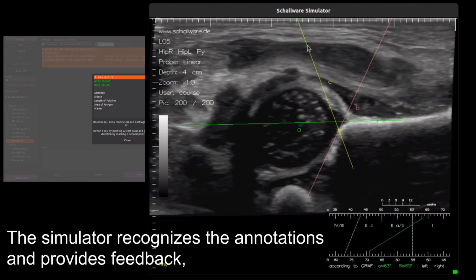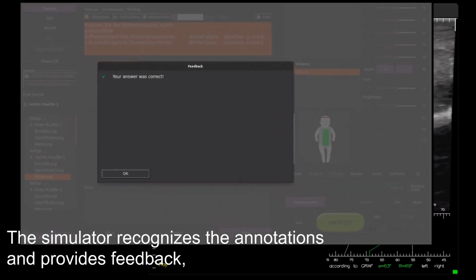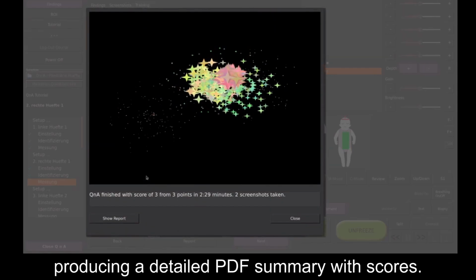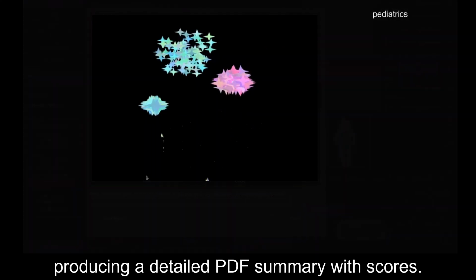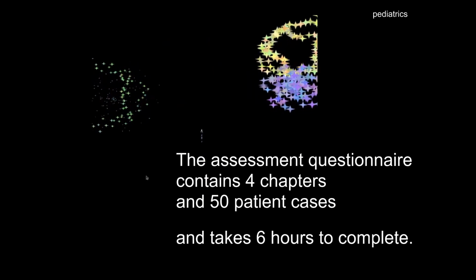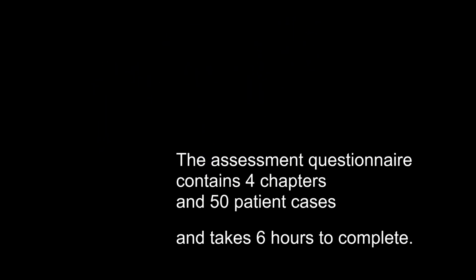The simulator recognizes the annotations and provides feedback, producing a detailed PDF summary with scores. The assessment questionnaire contains 4 chapters and 50 patient cases and takes 6 hours to complete.